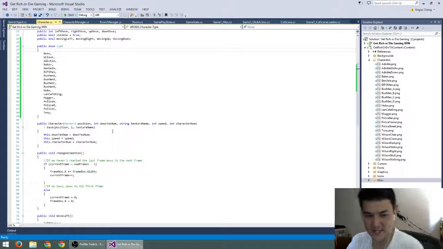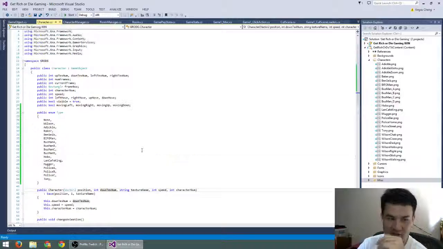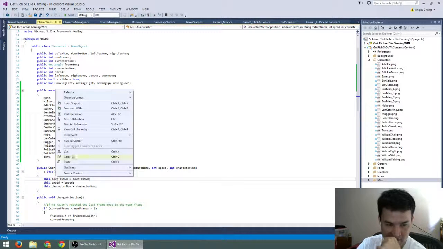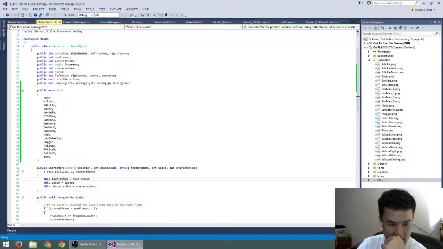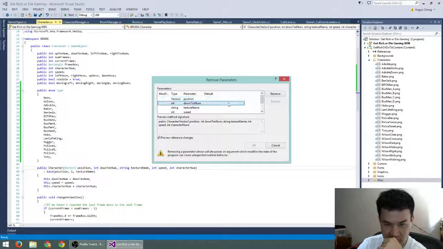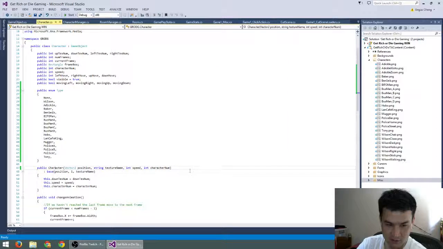The problem is I don't want to define like a. Okay, so first of all, down texture num is stupid. We don't need that. I don't think it's referenced anywhere. So let's get rid of it. It's not. Okay, so straight up, refactor, remove parameters, down texture num, remove, apply.